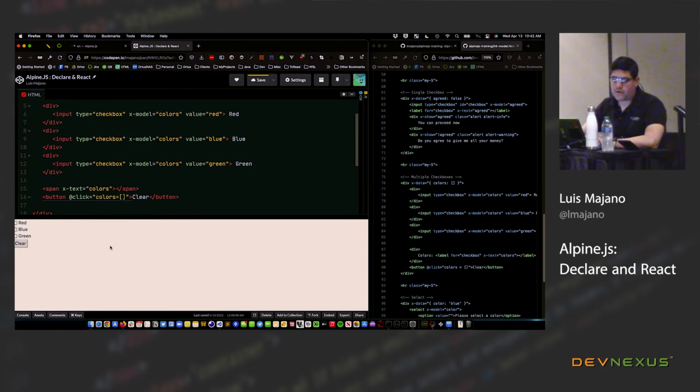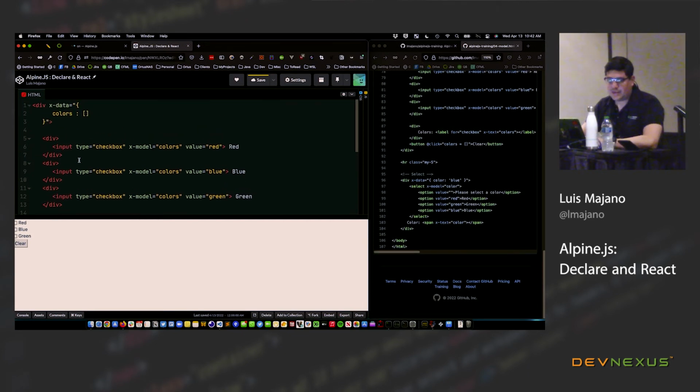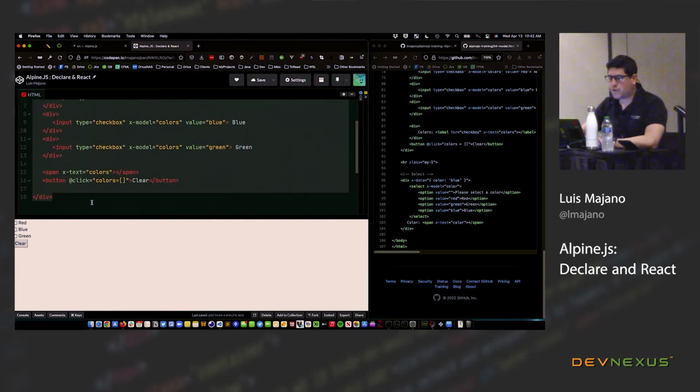And then we can clear them out. So very easily, you can start adding all the reactivity for the different HTML controls and start manipulating them. Right, last one will be just a select. The rest of them will be pretty much the same. Using x-model, you're binding to the different HTML controls.